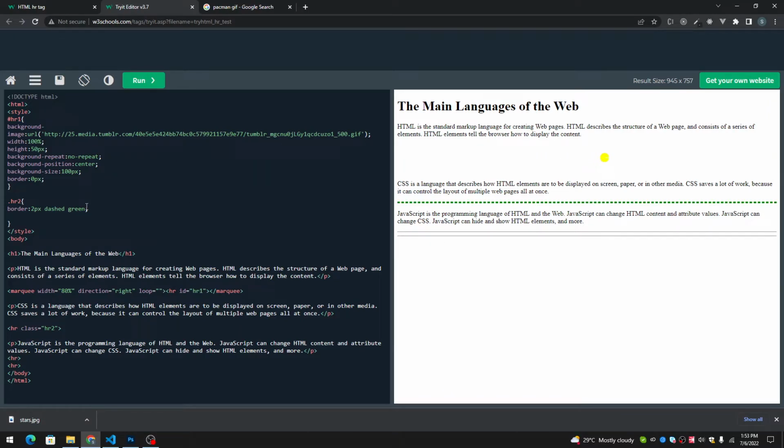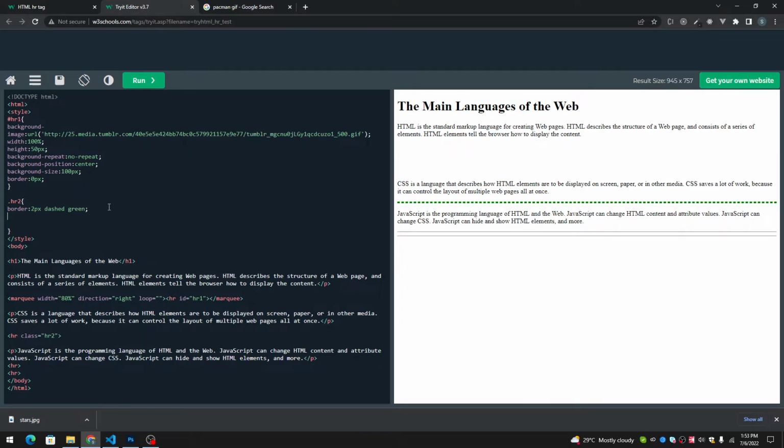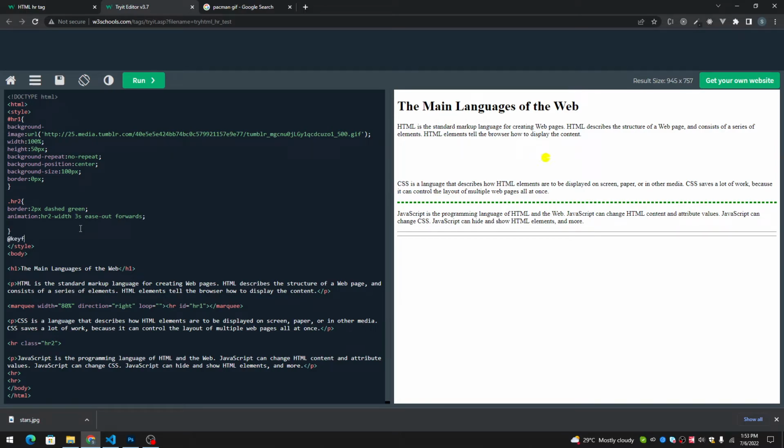So what if I want to animate this? I should use the animation property in here: animation HR2 width, 3 seconds, ease-out, forwards. And then we have to do the keyframes, HR2 width.